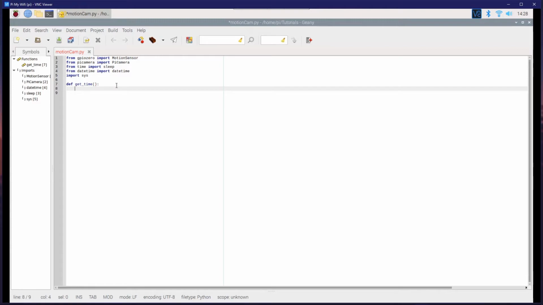The next thing we need to do is create a variable that will hold the time that currently is now. So whenever this function is called from a part of our code, it will get the exact time it was called. So we write now equals datetime.now(), and we put two brackets there at the end.